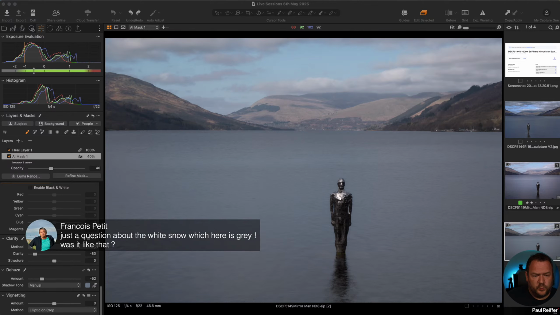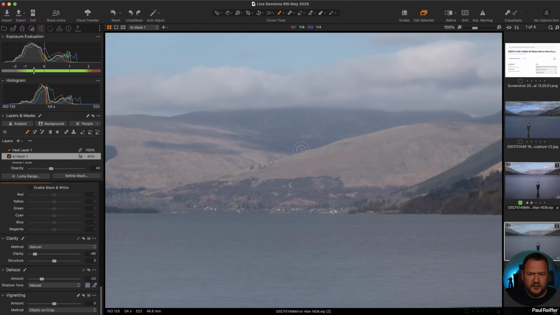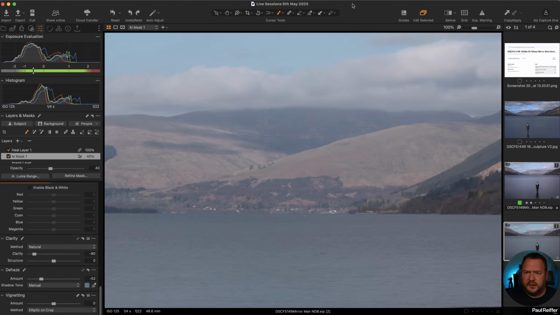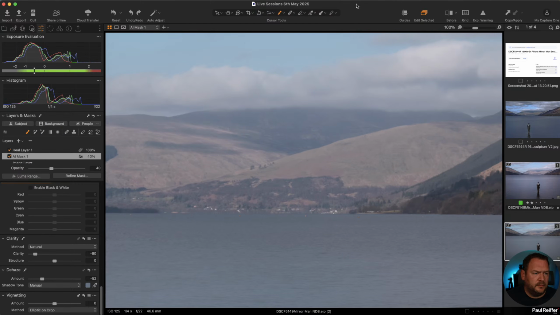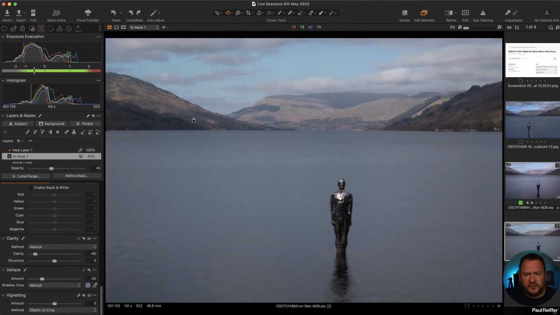Francois, just a question about the white snow, which here is grey. Was it like that? Well, it's not snow, these are clouds. So there's not snow on the mountain here, Francois. I think it's genuinely clouds. For some reason my hand tool's not working, but anyway. So I don't see any snow out there to pick on. The clouds, however, yeah.